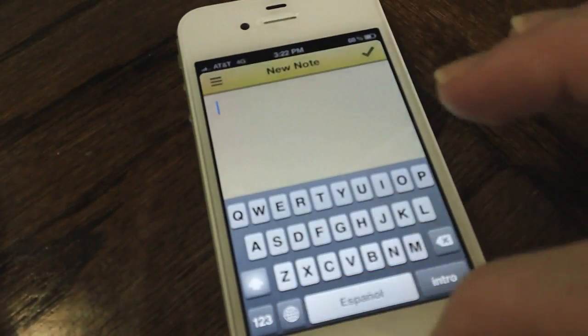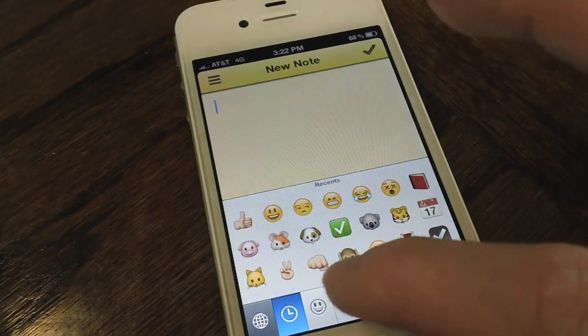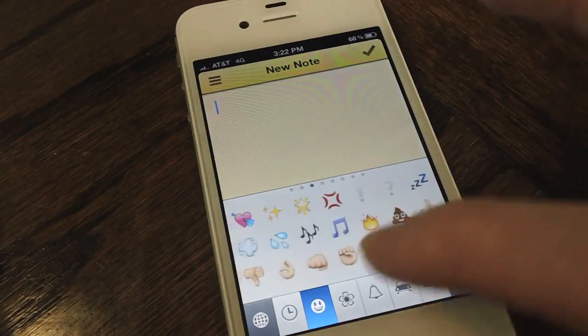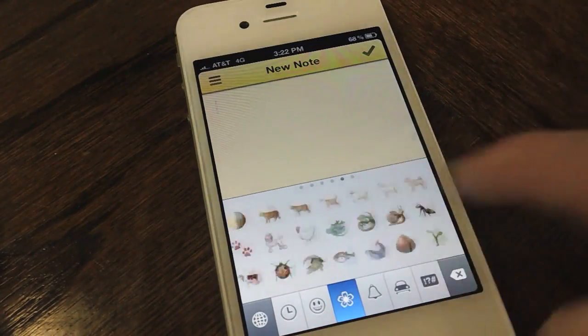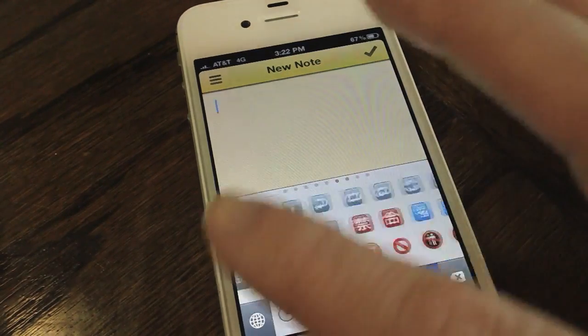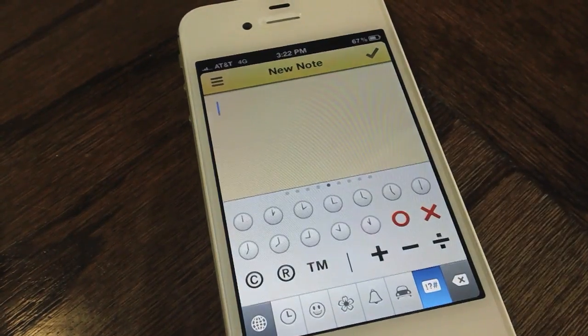EmojiPro is yet another jailbreak tweak that brings an iOS 6 feature to iOS 5. In iOS 6, there are over 300 new emoji, however iOS 5 users are stuck with the same emoji that they've had for quite some time. If you use emoji, then you need to get this tweak to get over 300 new emoji.